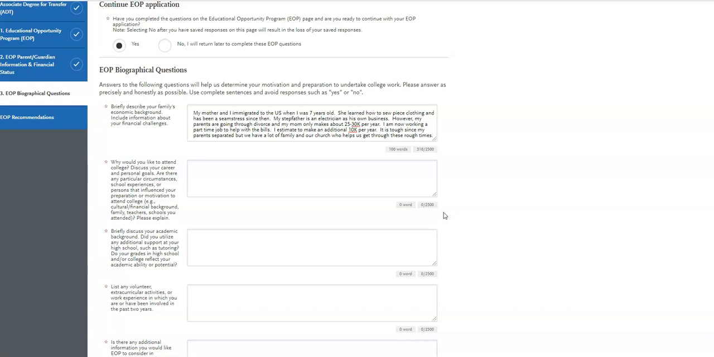She learned how to sew piece clothing and has been a seamstress since then. My stepfather's an electrician, has his own business. However, my parents are going through divorce and my mom only makes about 25 to 30K per year. I am now working a part-time job to help with the bills. I estimate to make an additional $10,000 per year.